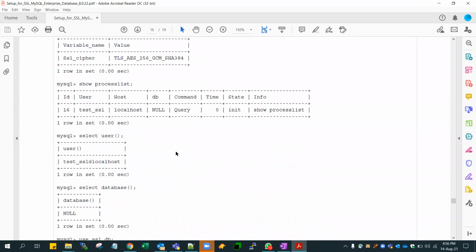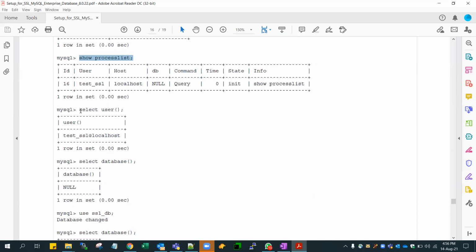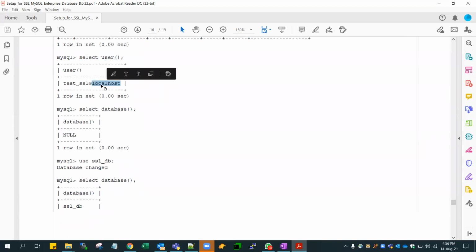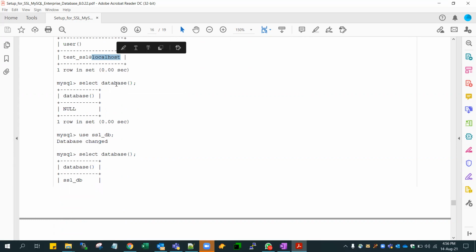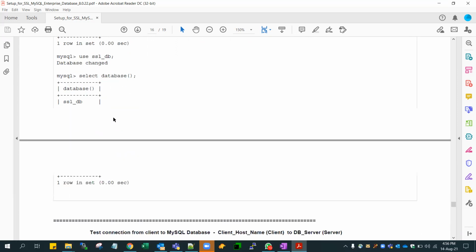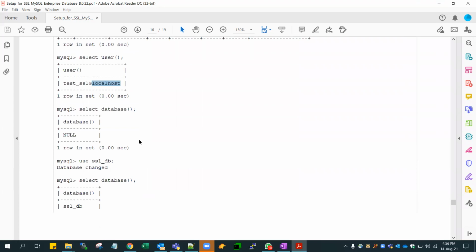Now you can run normal commands like show processlist and select user, to see which user and which host name it is pointing to. Since you connected within the MySQL server, it is showing localhost, as you know. And the database is null, it is not connected to any database, so that is what it is showing. This is within the server, which means SSL is established and working perfectly fine.